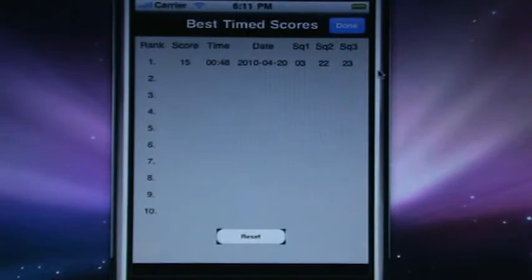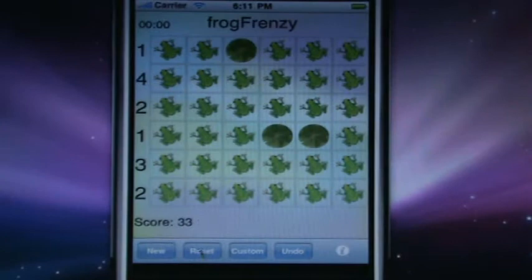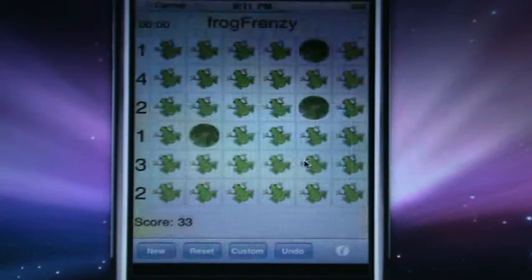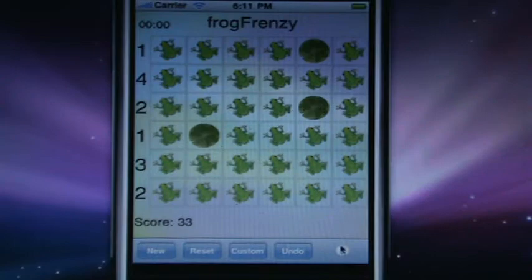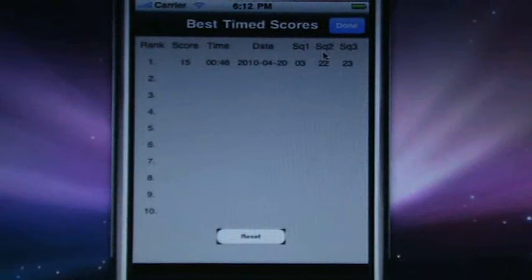So I'll come back to the game, and I will do a new game just to demonstrate the custom button. We'll say yes, and it generated three new random numbers, three new starting places for us. But I want to see if I can beat the score in the time of my last go round in the game. So I see that the starting spots were 3, 22, and 23.